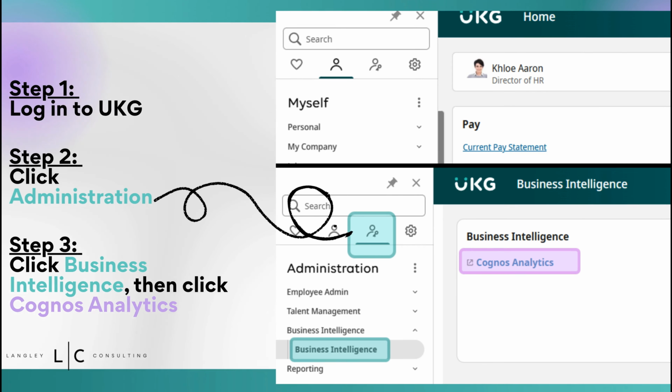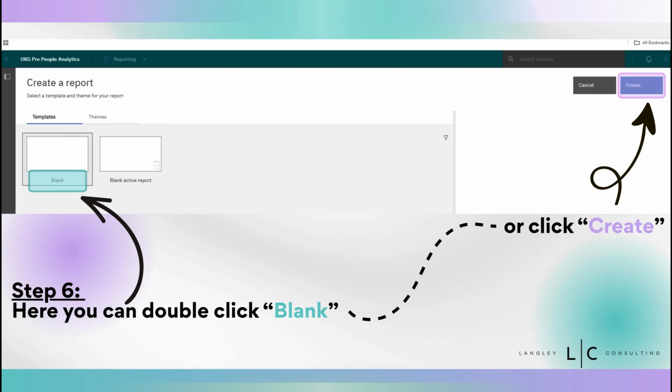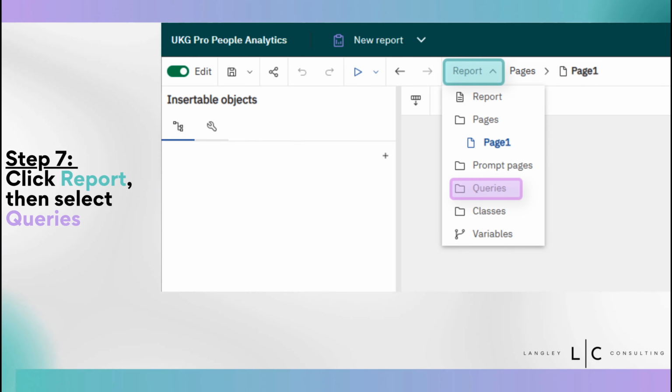Step 1. Log in to UKG. Step 2. Click on the administration icon. Step 3. Click Business Intelligence, then click Cognos Analytics. Step 4. Click on Present Data. Step 5. Click Report. Step 6. Here you can either double-click blank, or click Create. Step 7. Click on the Report drop-down, then select Queries.